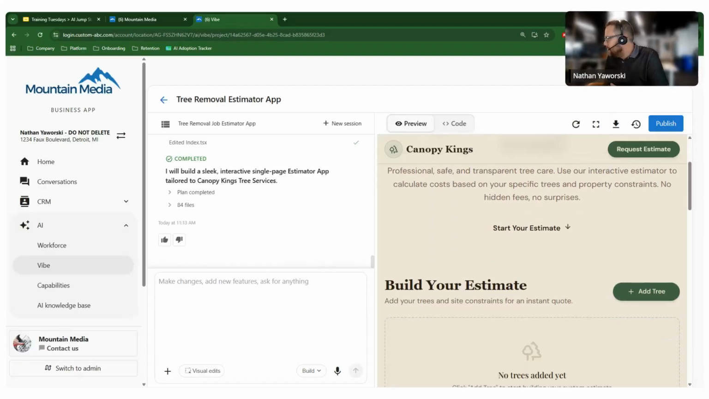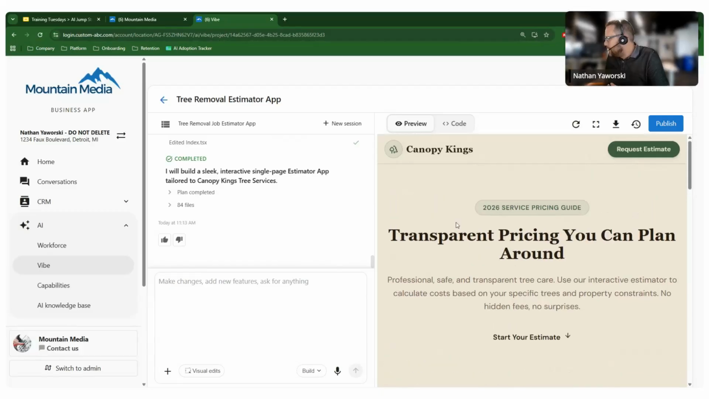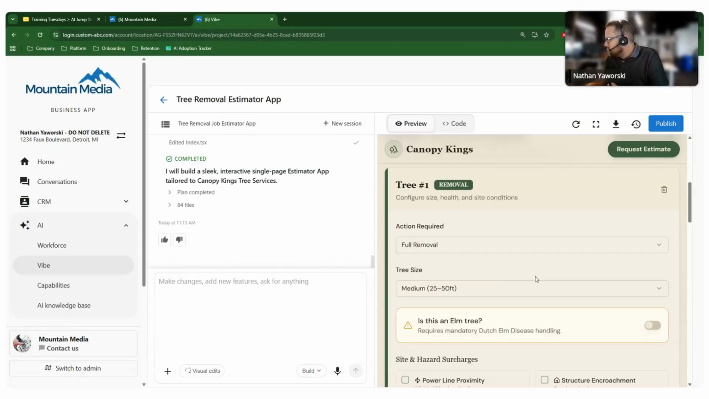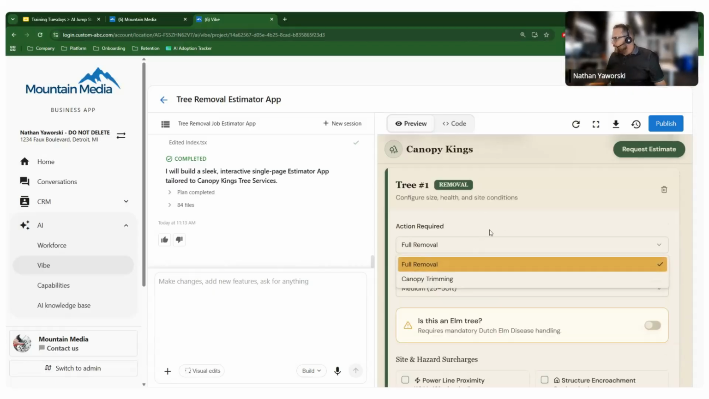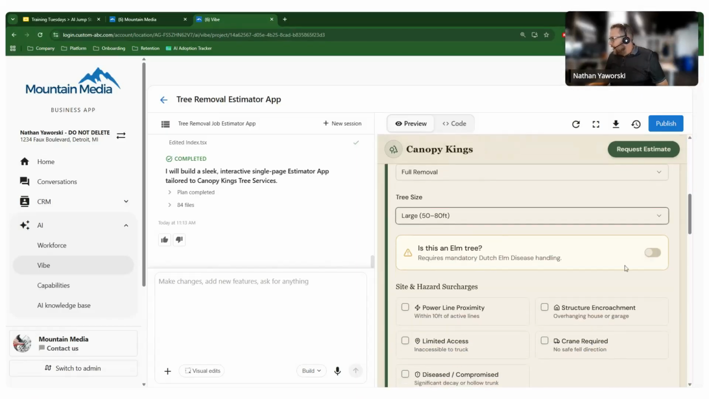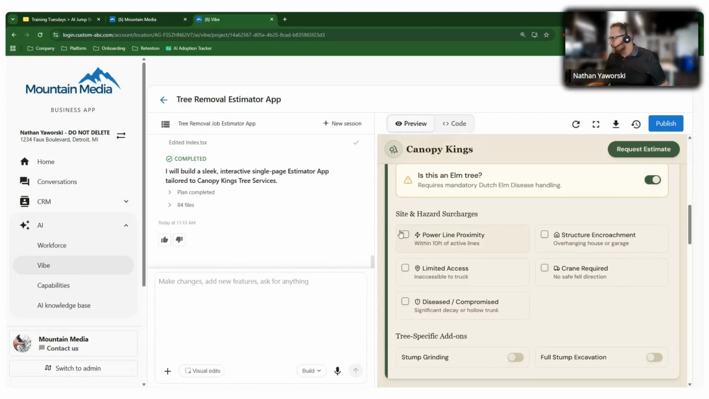And now we have here a completed mock-up. So we've got my branding, start estimate, add your first tree. So I'm going to say I want a full removal on this large tree, and it is an elm tree for Dutch elm disease handling. So it's probably going to be a little more expensive. It's also right by some power lines, and it overhangs my garage. So I'm going to put that on there.